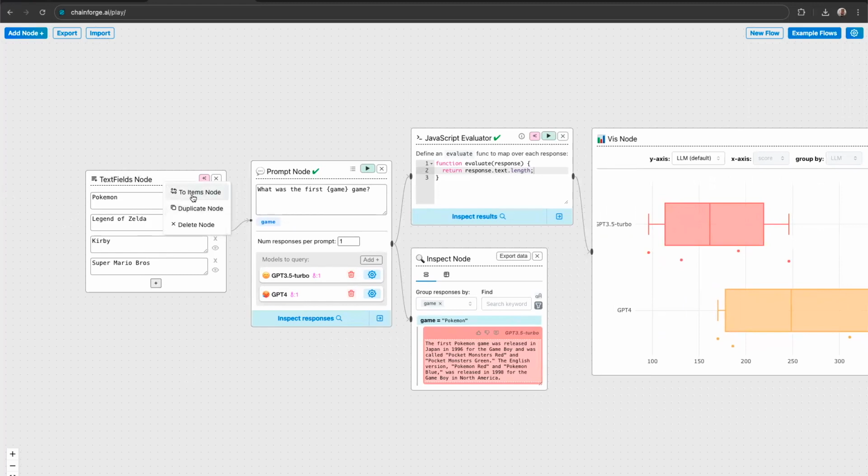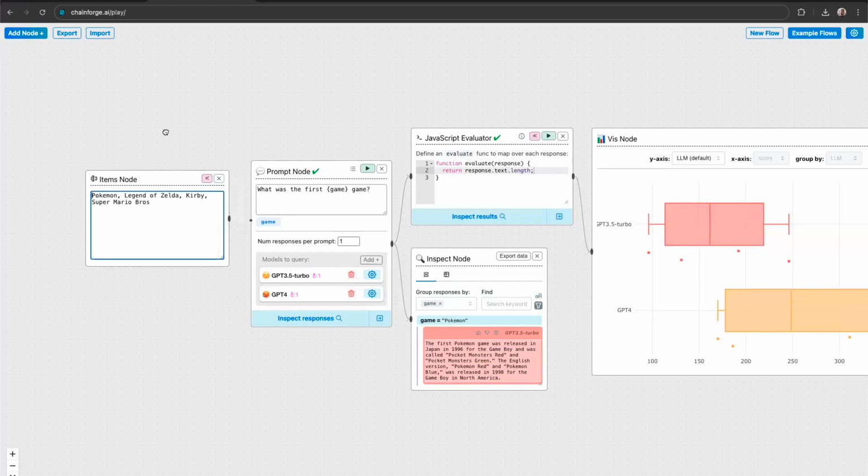And there's different nodes in ChainForge for input data, 3 different nodes. One is the items node. This makes it a lot simpler. You can actually transform by right-clicking them. This makes it a lot simpler. I have to reconnect it here to have a lot of very short input data.